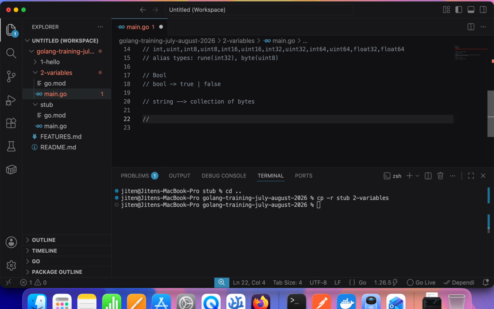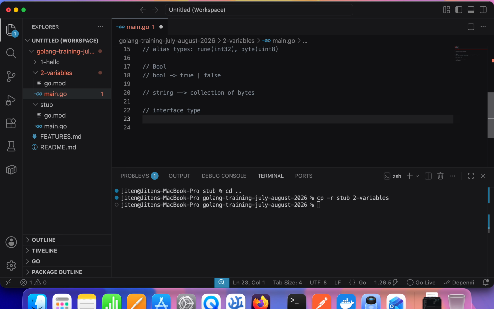And there is a special type which we have to discuss a lot, along with string, which is called the empty interface. We call it the interface type, which is the empty interface, or you can use any. Anything we can think of as the empty interface. Both of them are the same.